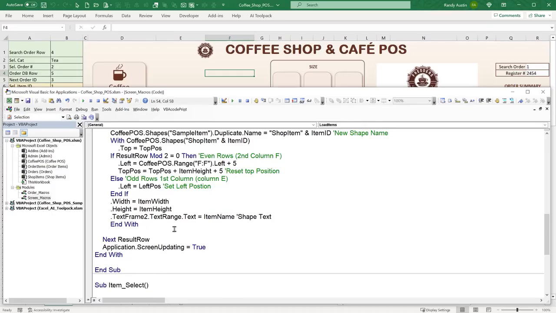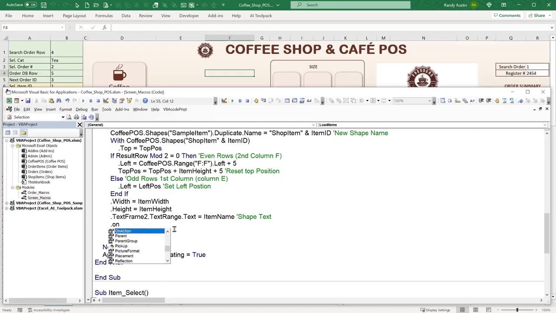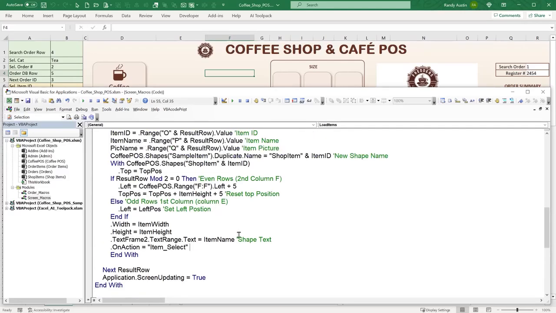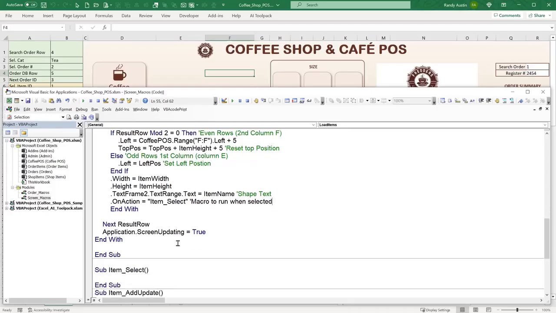Okay, very, very good. And also one more thing, I want to add a macro to that. So it's going to be on action. It's going to be equal to, and it's going to be called item underscore select. I've got a macro, see right under here, called item select. That's the macro that we're going to build. When we select on it, we want something to happen. Macro to run when selected. Okay, so that's it for the back.